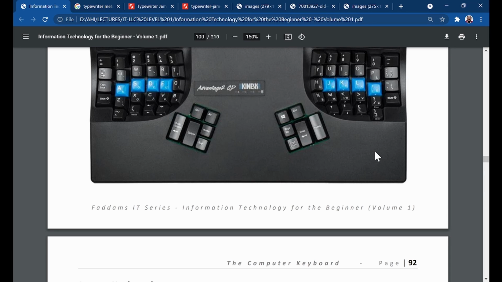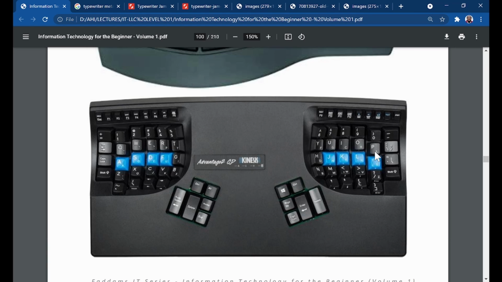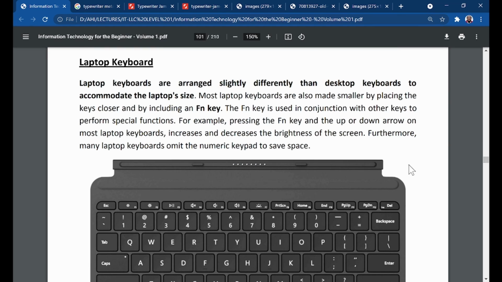So these are pictures of other ergonomic keyboards. So this is just like what we saw in the video. This is an ergonomic keyboard. All right. I want to talk about laptop keyboards. Why do I talk about laptop keyboard? Because the laptop keyboard has a slightly different arrangement from the desktop keyboard.